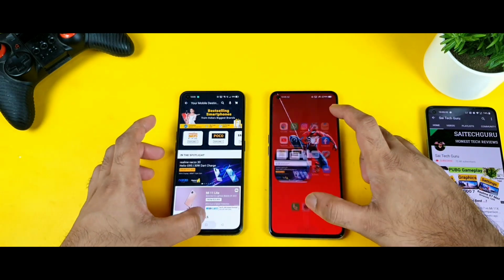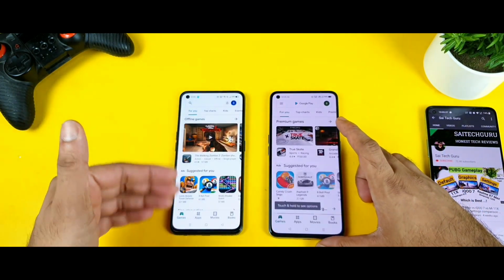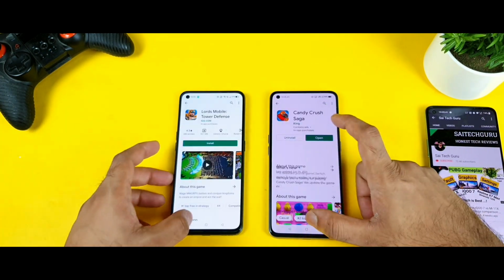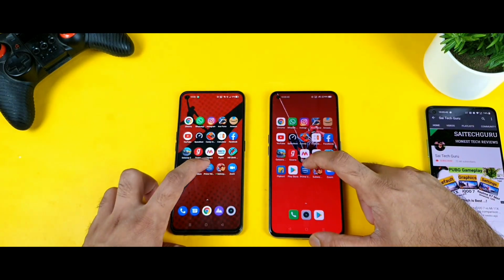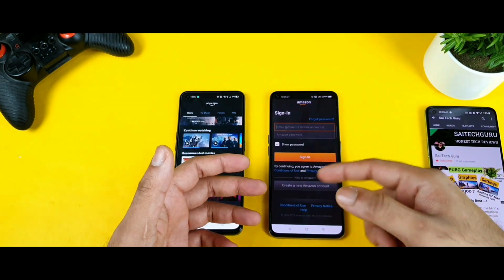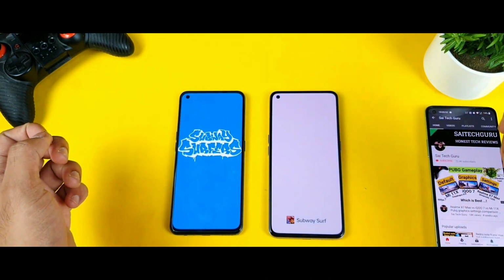Let's keep the phones in the background and next go to the Play Store. Let's see the Play Store. So Play Store also first got loaded in the Realme X7 Max. That's good, not bad. I'm trying to keep this game in the background. Next is Prime Video. Let's see which phone will be able to open faster. I think Prime Video, both are kind of the same, nothing much difference. And Subway Surf.